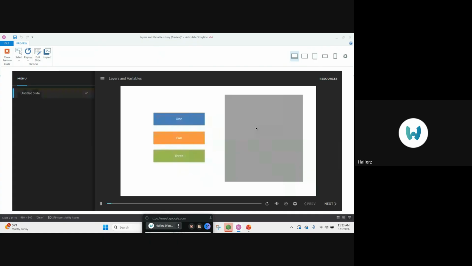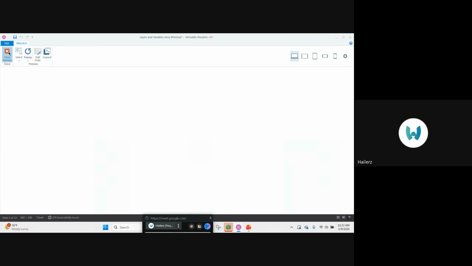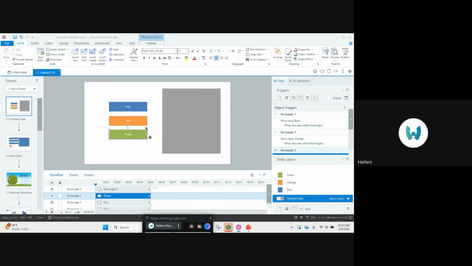Or is this super simple? You can do this, right? So you see that? It was gray, and when I clicked on 1, it changes to blue. When I click on 2, it changes to orange. It changes to green. So that simple interaction is foundational knowledge that you need for several other things, right?